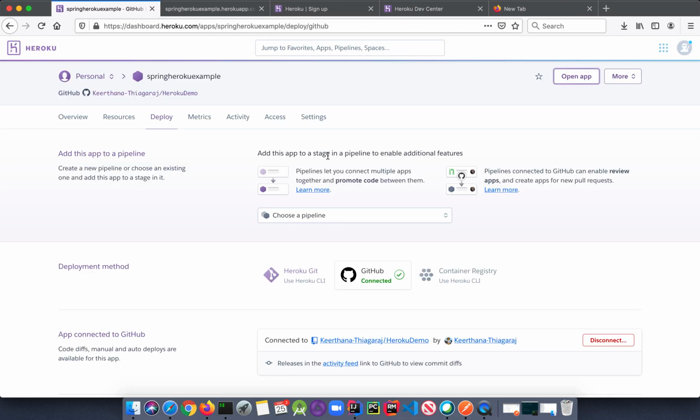All you need to do is create an account in Heroku, and you can deploy your applications and make them available to everyone.